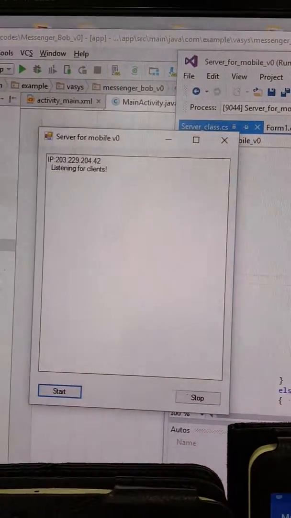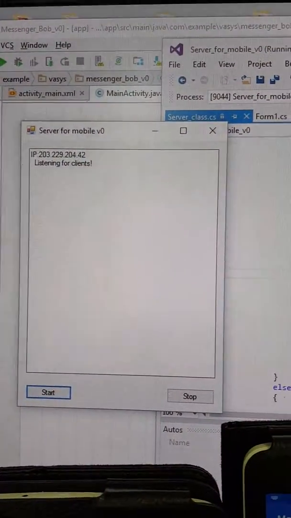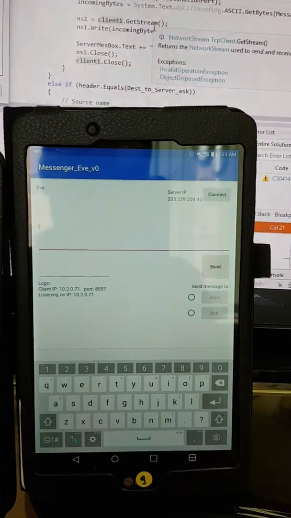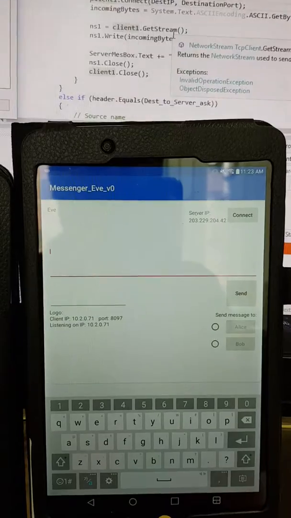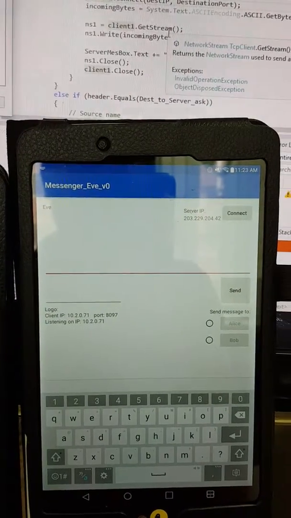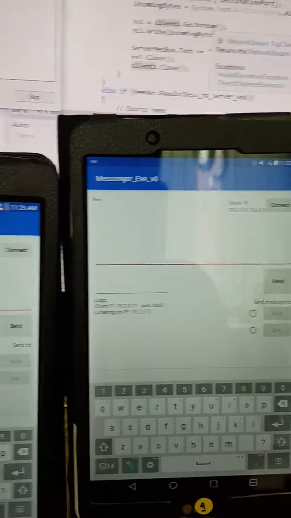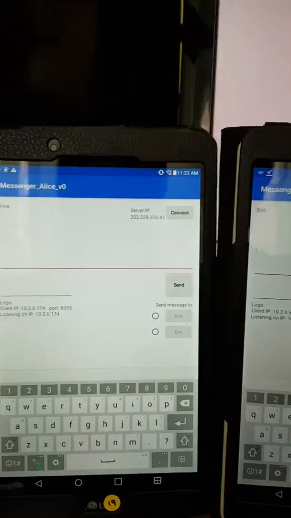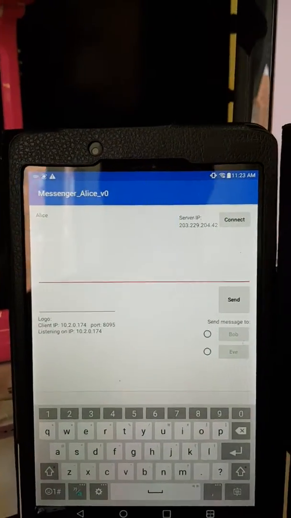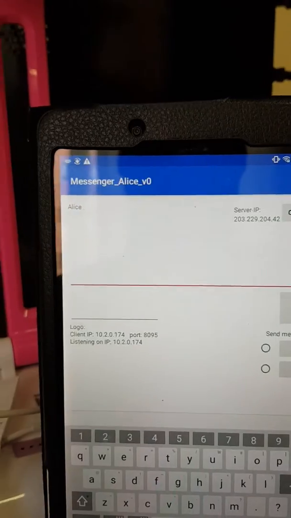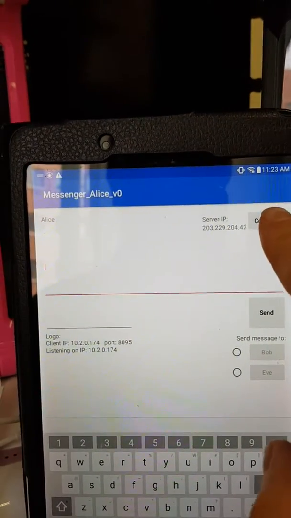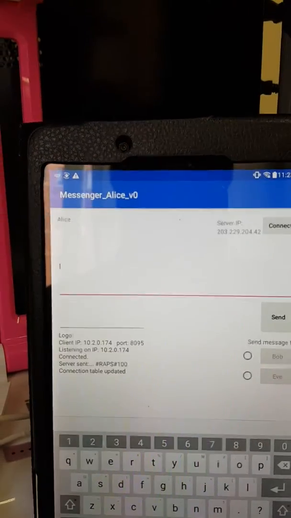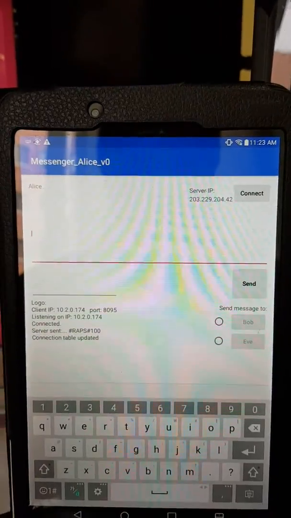The server is implemented on the PC using C# and Visual Studio. The clients are implemented using Android Studio for mobile programming. This application works in the following way. First, for example, the messenger for the Alice client. We connect our client to the server.